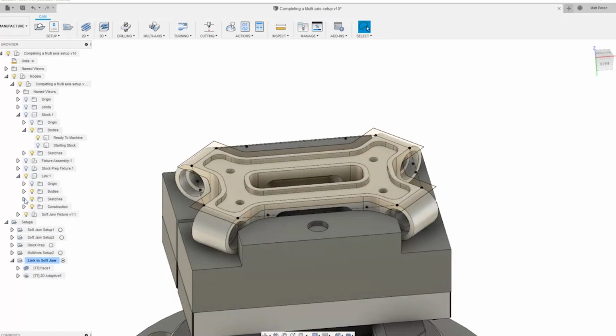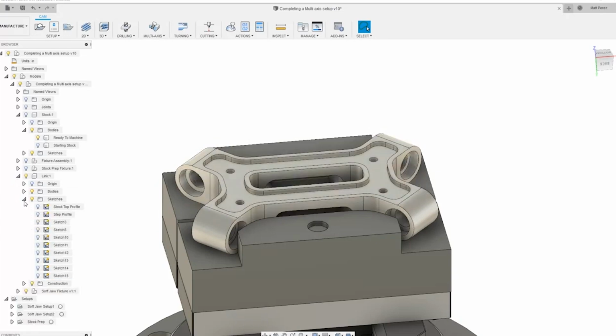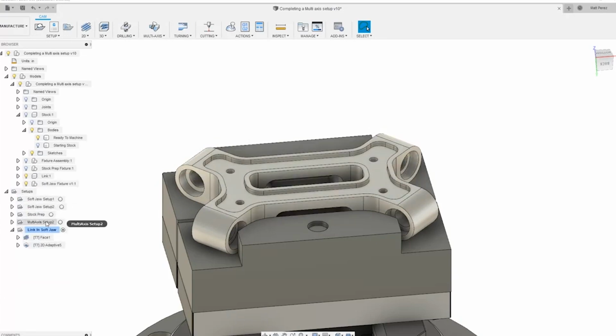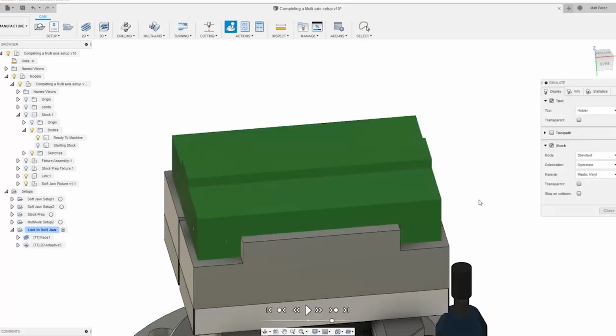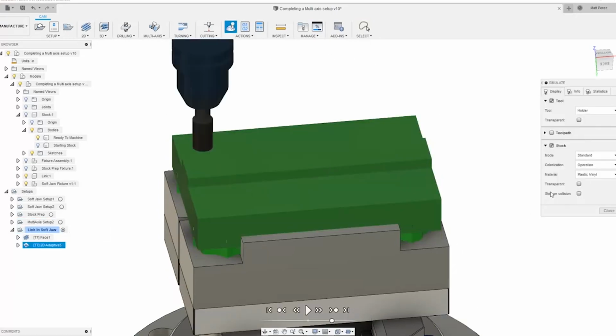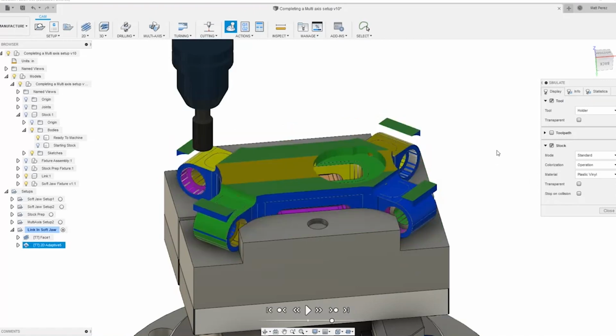I'm going to go into my link, into my sketches, and hide that last sketch that we created. And then I want to select my multi-axis setup as well as my link and softjaw and simulate those as well. I'm going to jump all the way to the end and take a look at the end result part and see what we still have to machine.